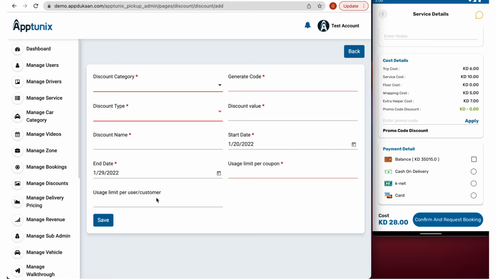You can also set up the usage limit per user or customer. Suppose I set the usage limit per user or customer to 2 here, then it will mean that the customer can only apply this coupon 2 times, and after that it will not be applicable for that particular customer unless the usage limit per coupon is reached. The other customers can apply for this coupon.